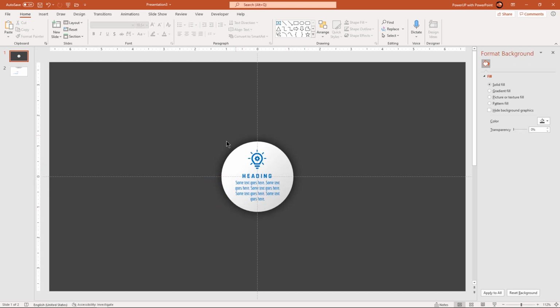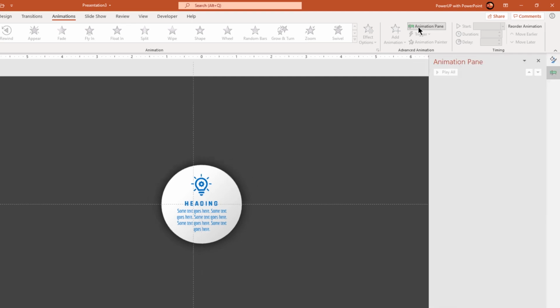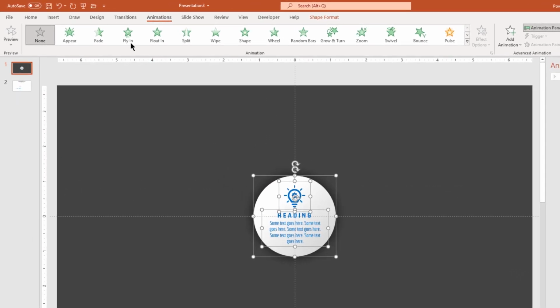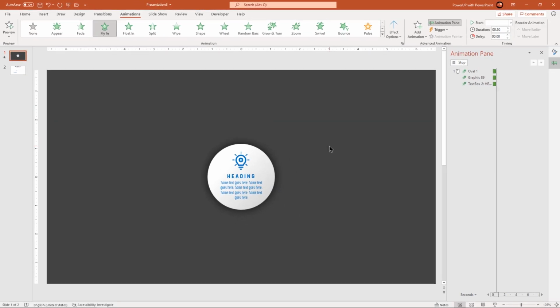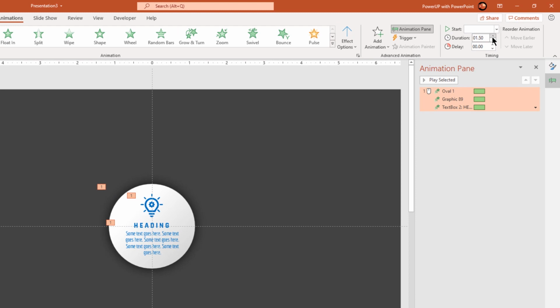Now we will animate all these three elements. So let's go to Animation tab and then enable Animation pane. Holding down Ctrl key, select the circle shape, PNG icon and text field and then apply Flying animation. Increase the duration to 2 seconds and then increase the delay duration of PNG icon and text fields by 0.25 seconds each.